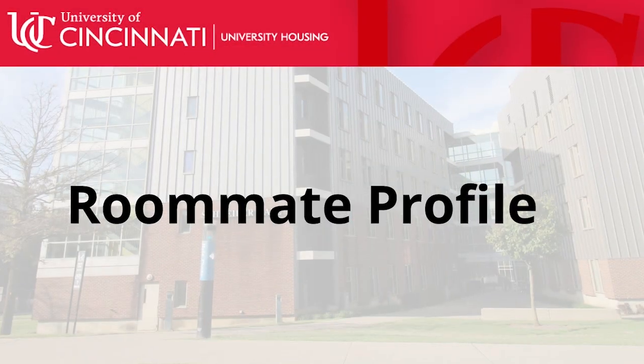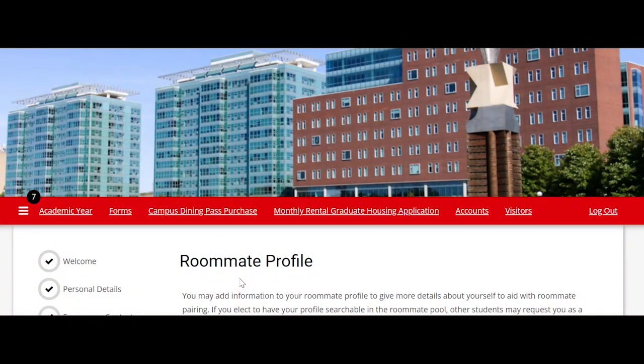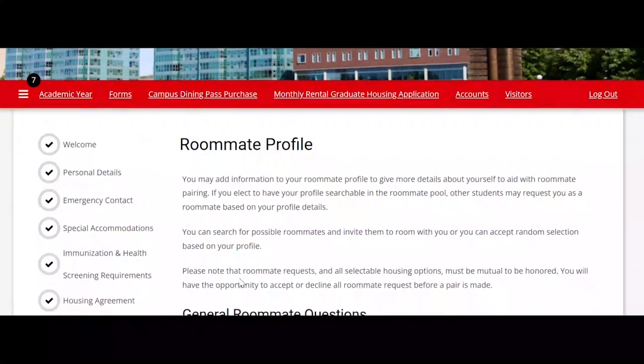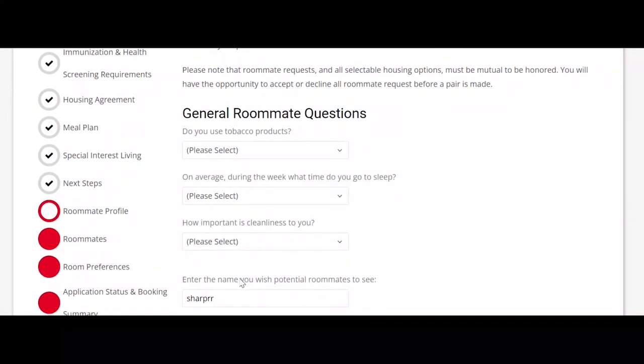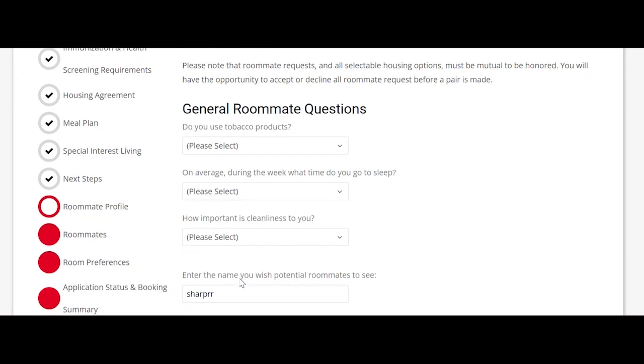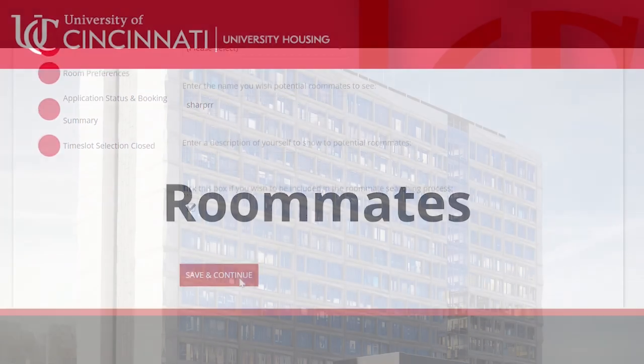The roommate profile page allows you to indicate your preferences to seek a preferable roommate. For more information, please see the walkthrough video on the next steps page for creating your roommate profile. Select save and continue.